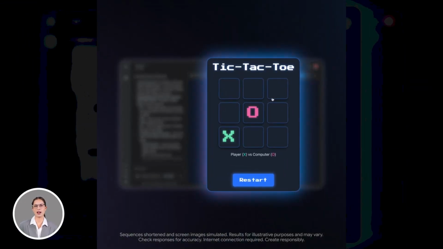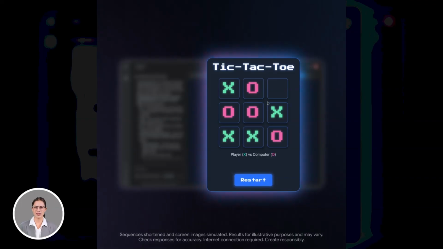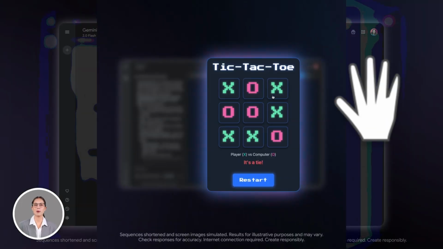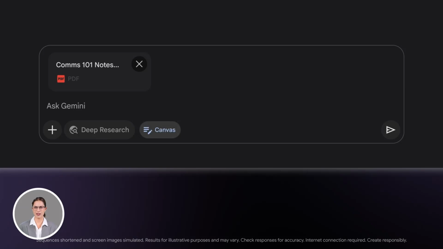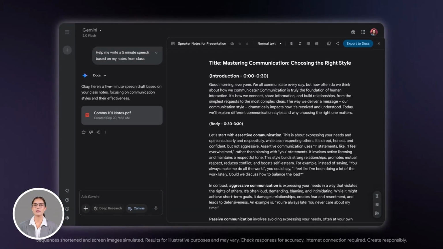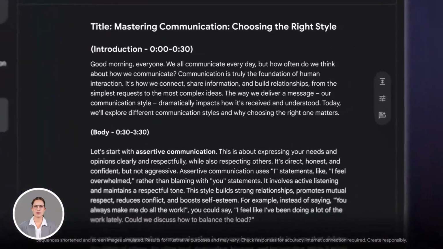One developer showed how they built a tic-tac-toe game: full game logic, visual interface, win detection, all from one prompt. Another creator made an interactive quiz app: question database, score tracking, results page. Canvas generated everything and hosted it through a shareable link.